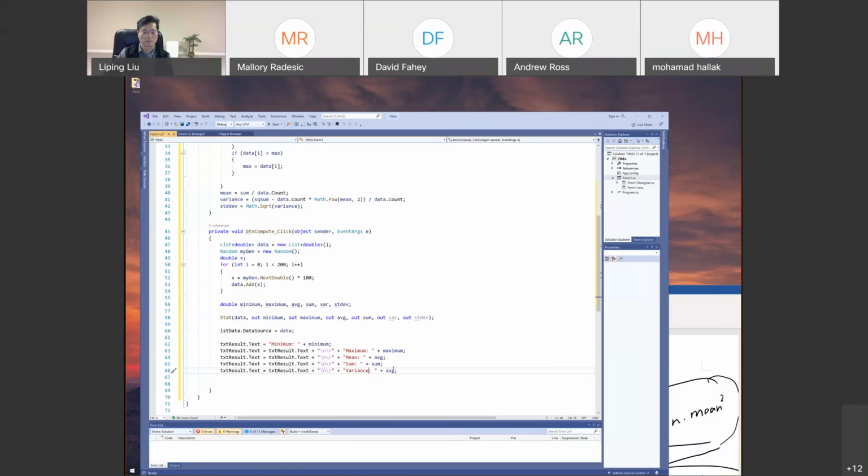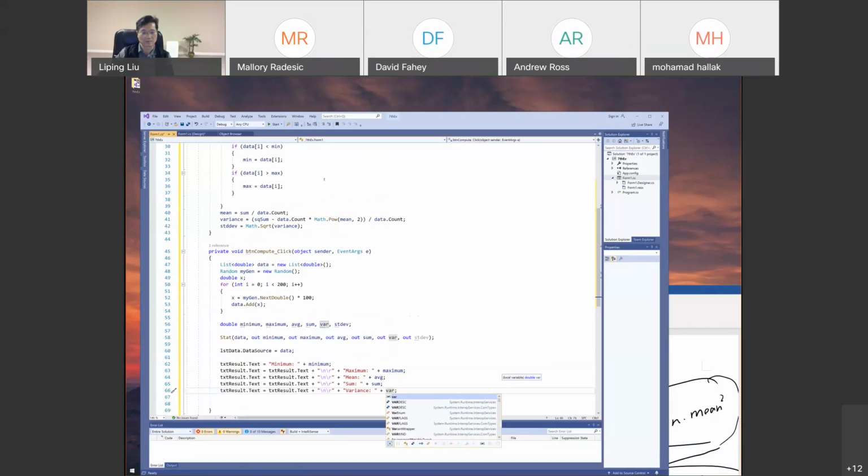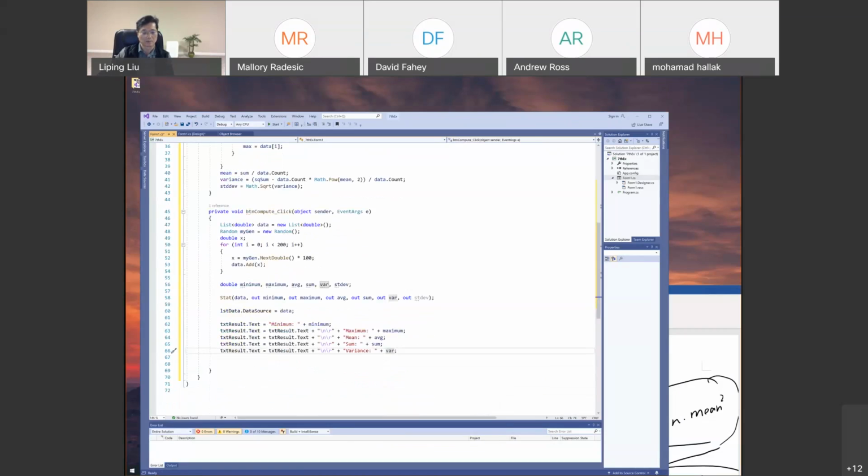And this is VAR. So it's just whatever variable name that you use for output. Originally inside the function it was called variance, but here you call that VAR. Okay, so you have to use that one. Okay, next one, standard deviation.